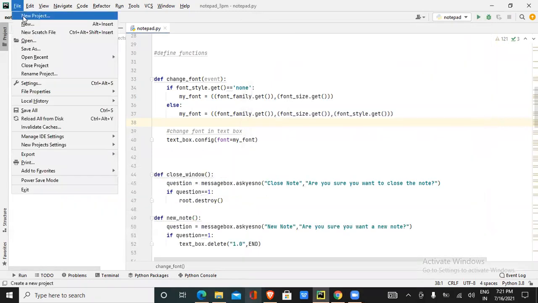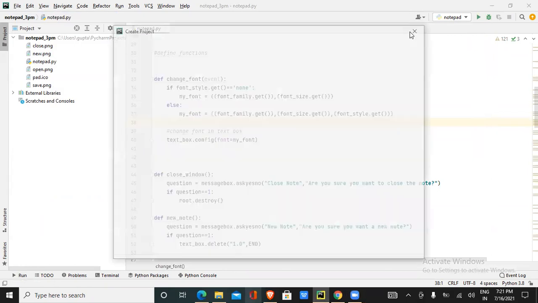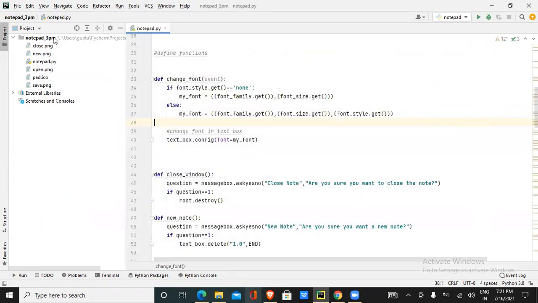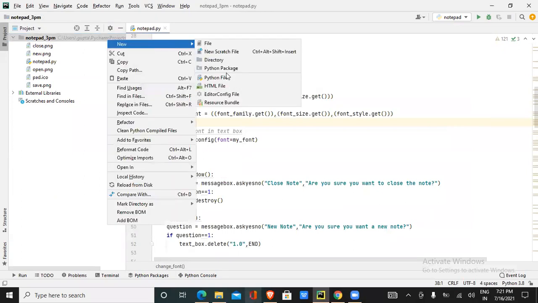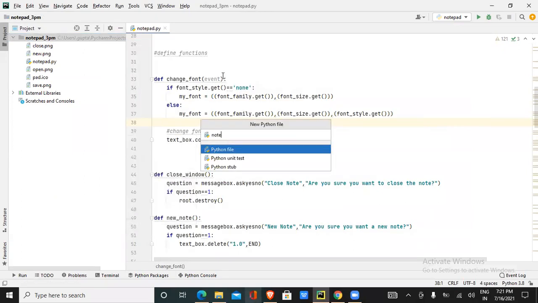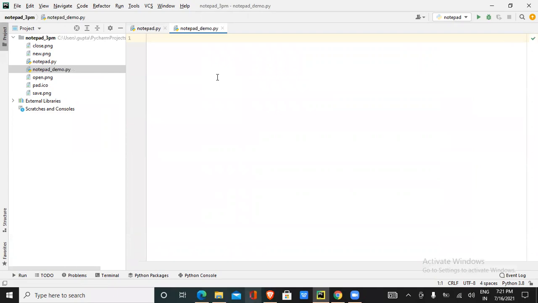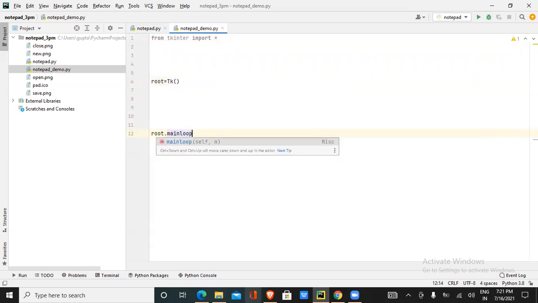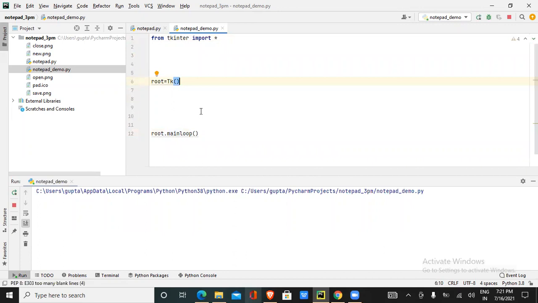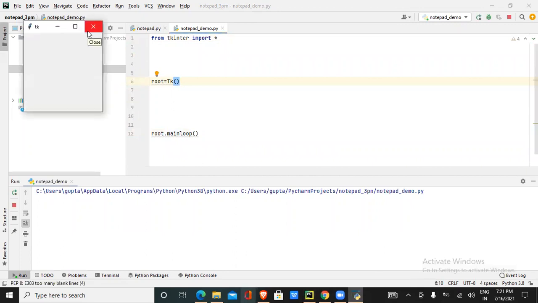I'll create a new Python file and show you here. If you're starting with Tkinter, what are the things you need to include first? From tkinter import star. Next, root equals tk. Next, root dot mainloop. If you run the program, you will see that a basic window comes on the screen. I think all of you are clear with this, right?